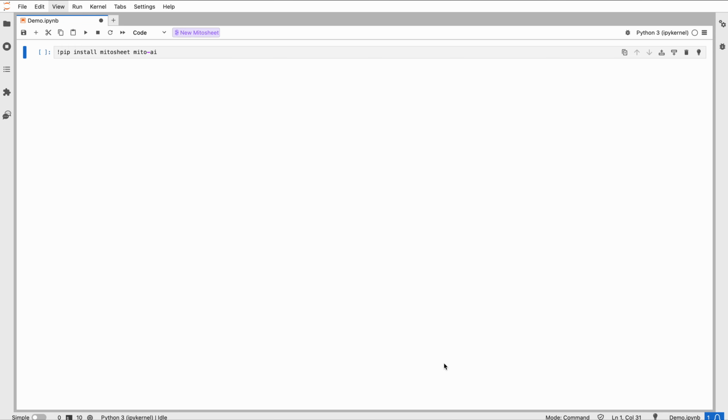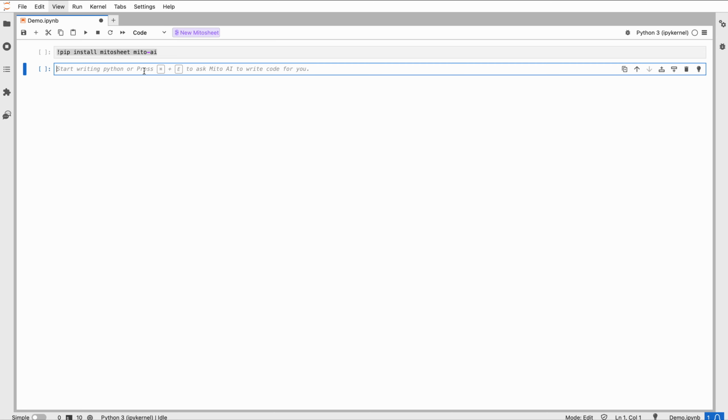I'm going to show you how you can use our new Data Copilot to analyze data really quickly in a Jupyter notebook. Data Copilot is a combination of the Mito sheet as well as our new AI features that we've added to Jupyter. So to install, all you have to do is run this command, pip install mitosheet mito-ai, which will give you both components. I already have these installed, so I don't need to run it again.